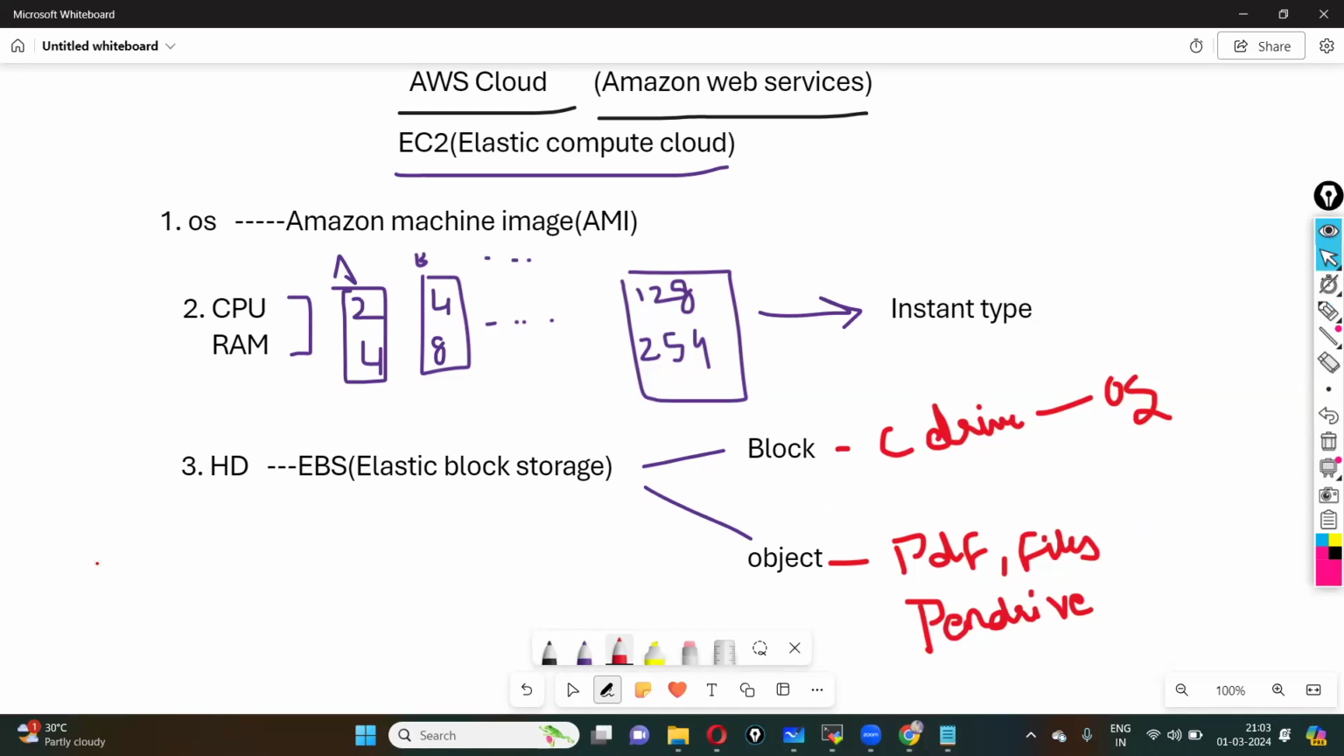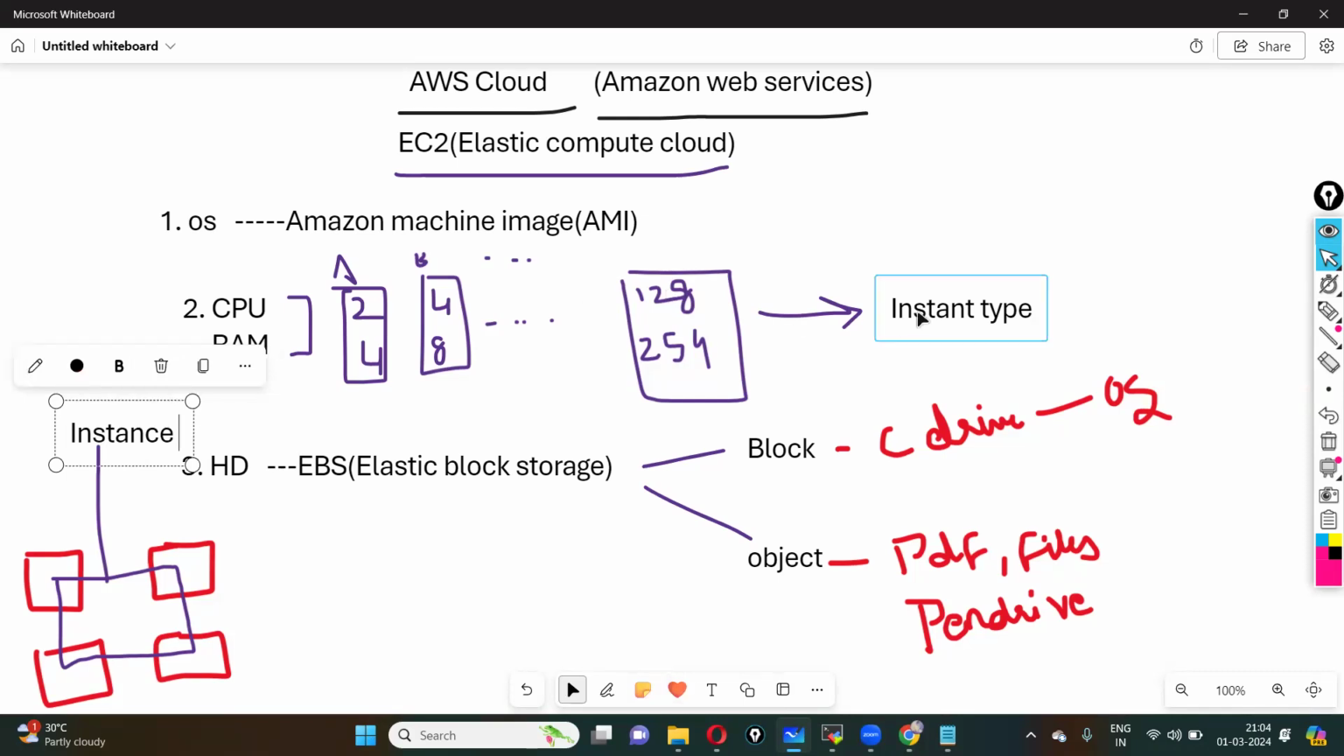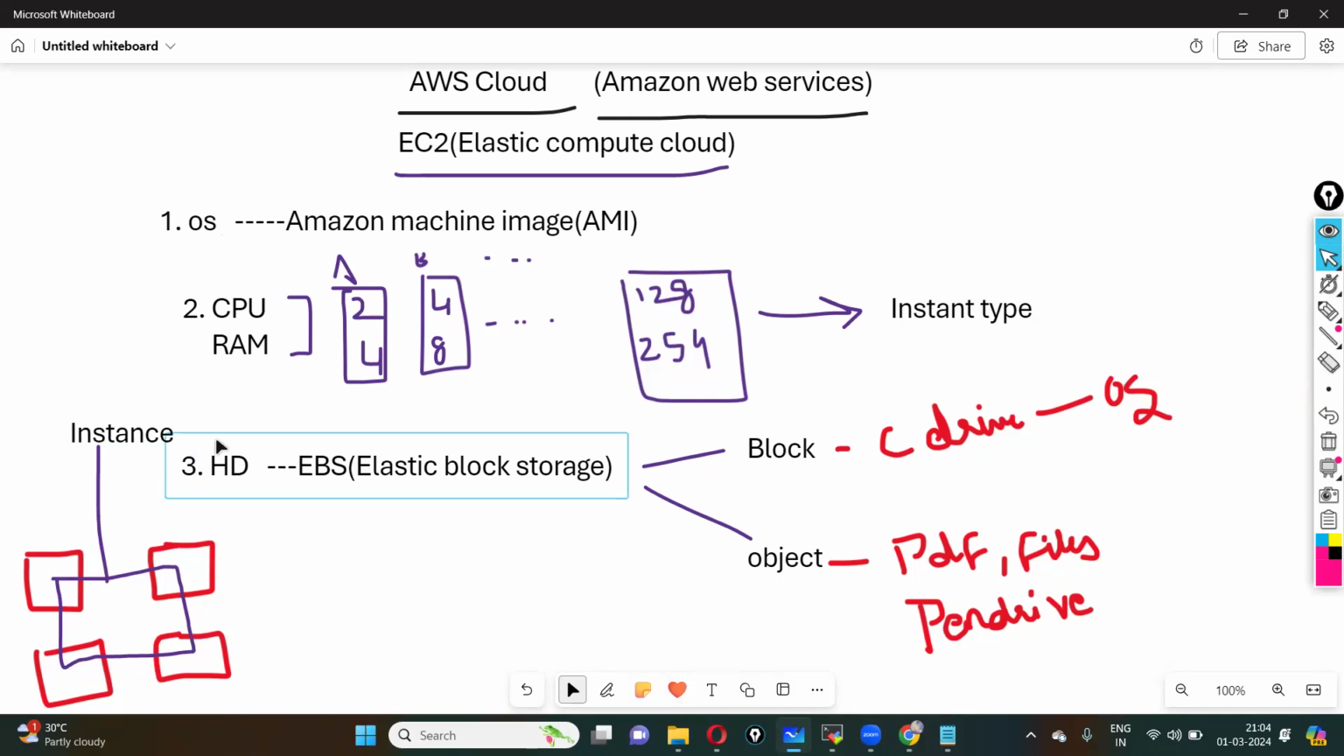So here you will be choosing your required OS, your required CPU, your required RAM, and your required hard disk. You are going to choose your required configuration. By combining all these things, you are going to create your required computer. This is what we are going to call an instance. Make sure to observe the difference here, guys. Instance type means you will get CPU and RAM. Instance means with your required configuration, you are going to create your required computer.